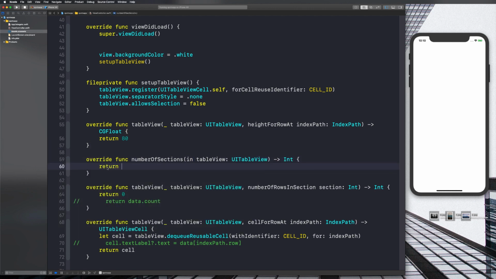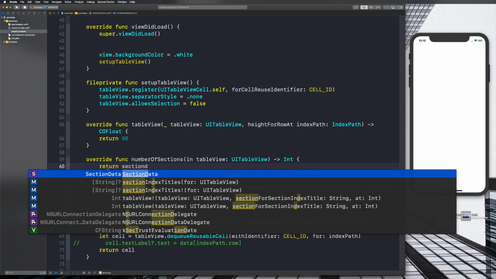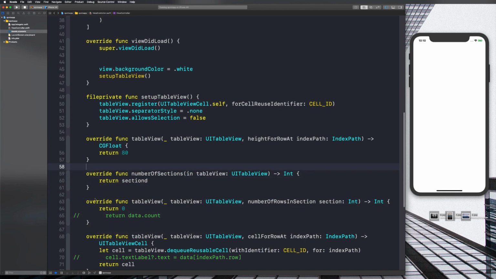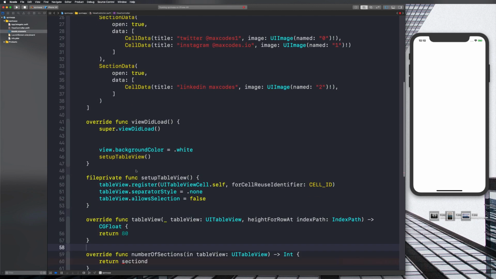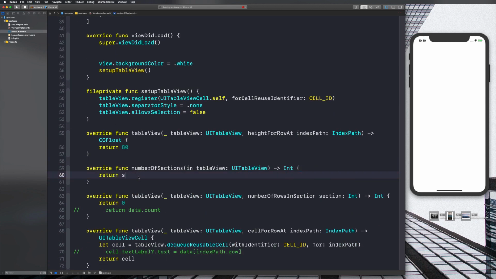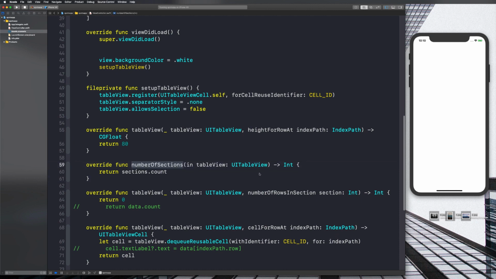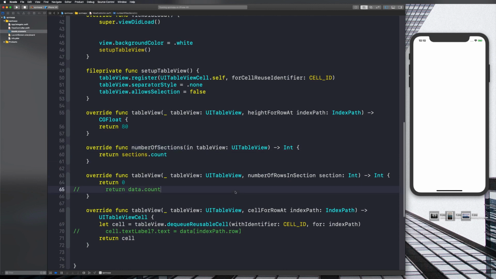And we have to return the sections data. Did we name it with a capital S? Oh, we just called it sections. Just return sections.count, okay? Because obviously those are our sections. We're going to have to return that number of sections. Now, our number of rows is a different story, okay? It's a little bit more complex.